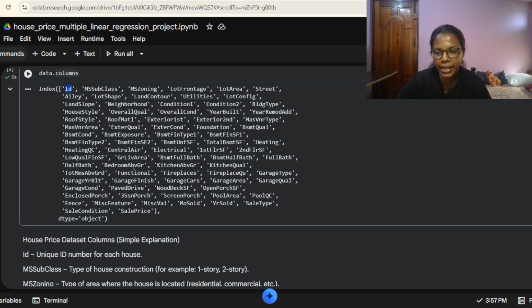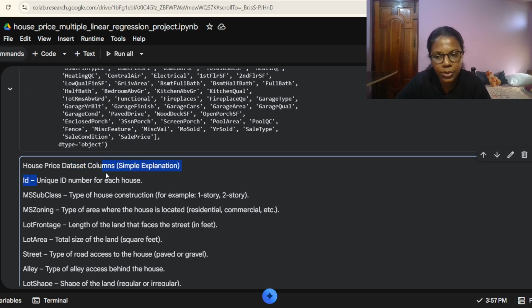So the first column name is ID. What is it? It is a unique ID number given for each house. The second column is MS SubClass. This describes the type of house construction, for example, whether it is one story or two story.